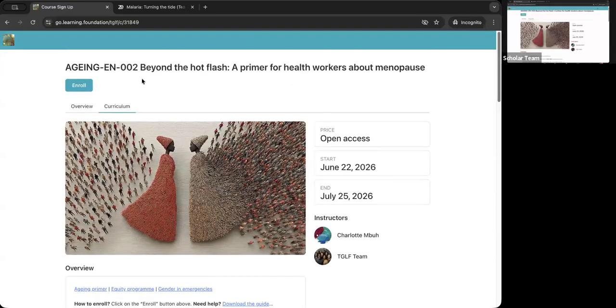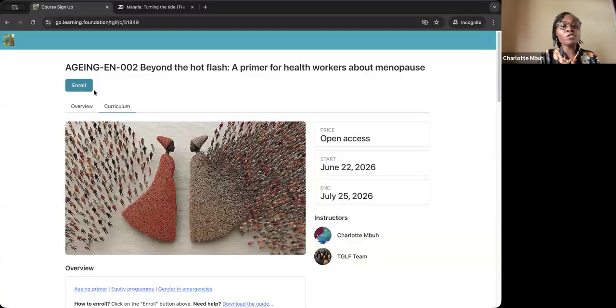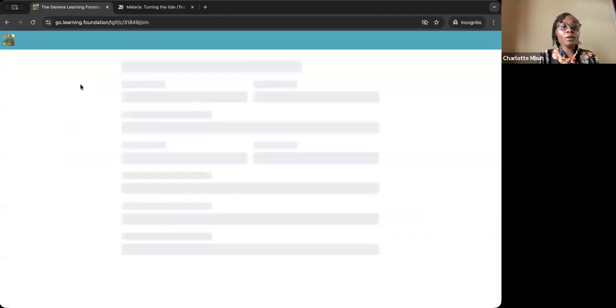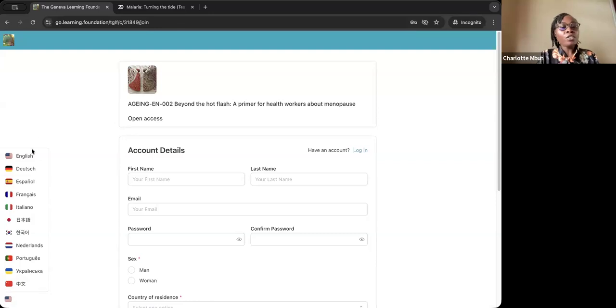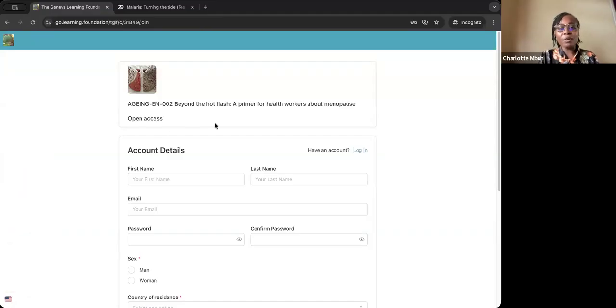The next thing you want to do after looking at the course overview is to enroll. So I'm going to click on the enroll icon. Okay, that is done. If English is not your first language and you want to see some of the guidance on the interface in your language, you can click on this flag icon on the bottom left of the screen to select your language of choice. But since we are communicating in English today, I'm going to maintain the English language.